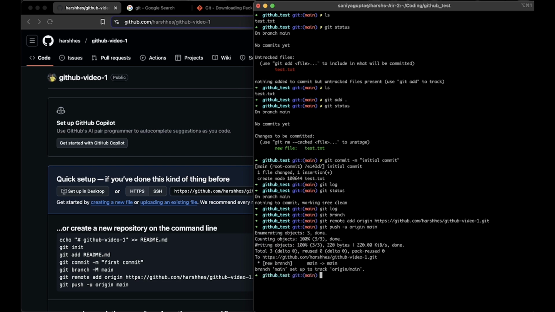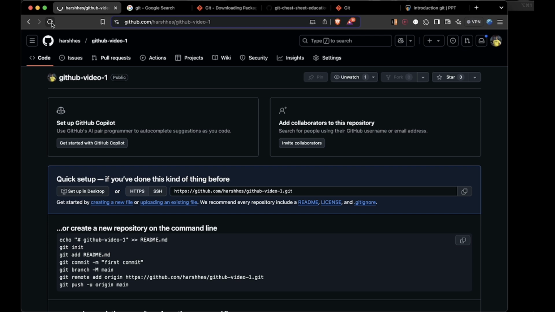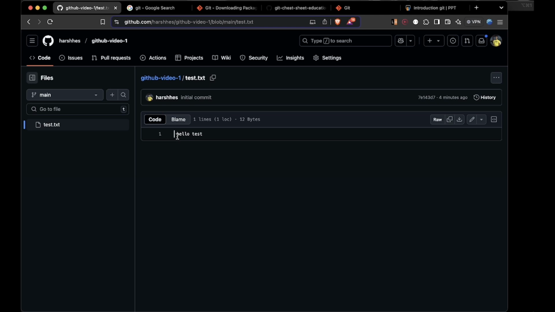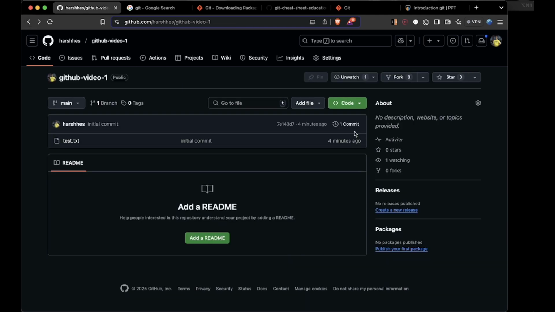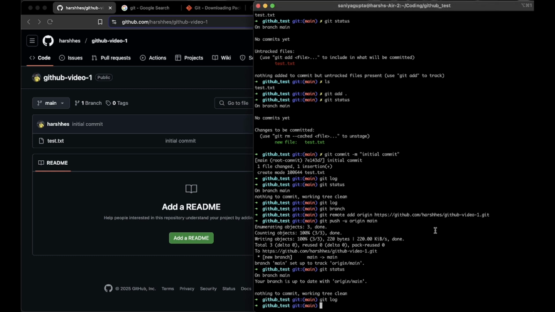As soon as we do that, our changes have been pushed, and we can check. Let us run git status. Your branch is up to date. If we run git log, we see the commit we have, and if we refresh the page, we will be able to see that we have this file. That is the magic of using it without the hassle. You can do it from your terminal itself, and it is very convenient.